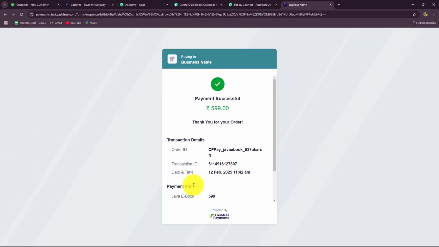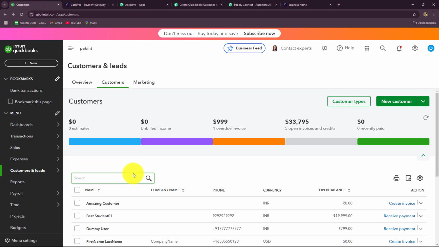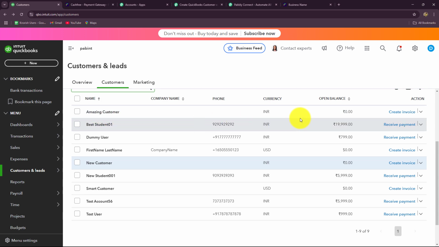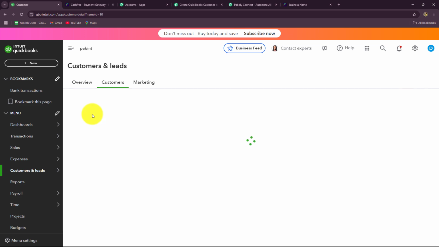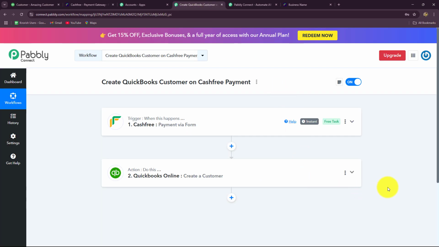And as we have done that, the payment is successful. So I will take you to QuickBooks now. We will go to the customers section quickly. And here we can see that yes, the amazing customer has recently and instantly been added with the same details. This means that the connection is absolutely successful, and also our workflow is running fine. So you can also very easily manage your finances and payments by adding the customers to QuickBooks automatically when they make payments in Cashfree. So I hope this automation is clear to you. Also, it is helpful for your business.